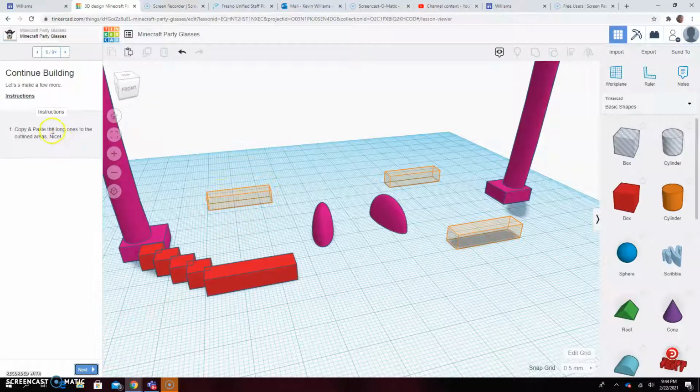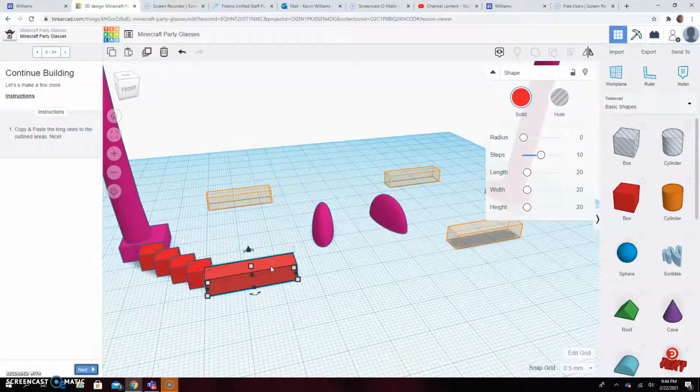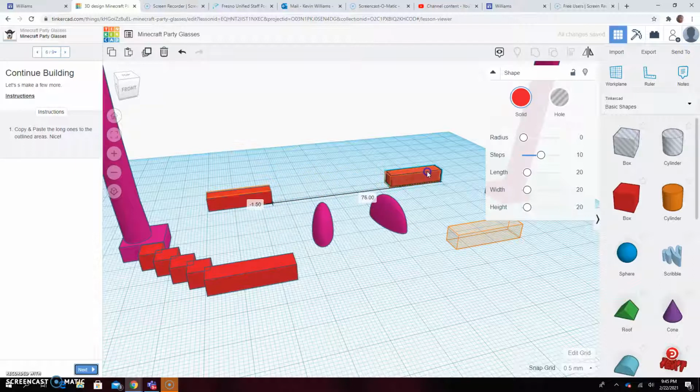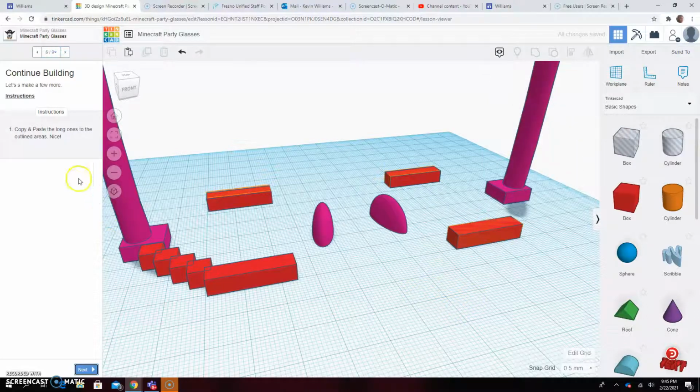Now it says copy and paste the long ones to the areas outlined in orange. So I'm going to click on this long box here, the 24, and I'm going to hold down my Alt key, and I'm just going to left click and drag it while holding down the Alt key. There we go. When you hold down Alt, left click and drag, it will copy and paste and leave your original shape in the place where it needs to be.